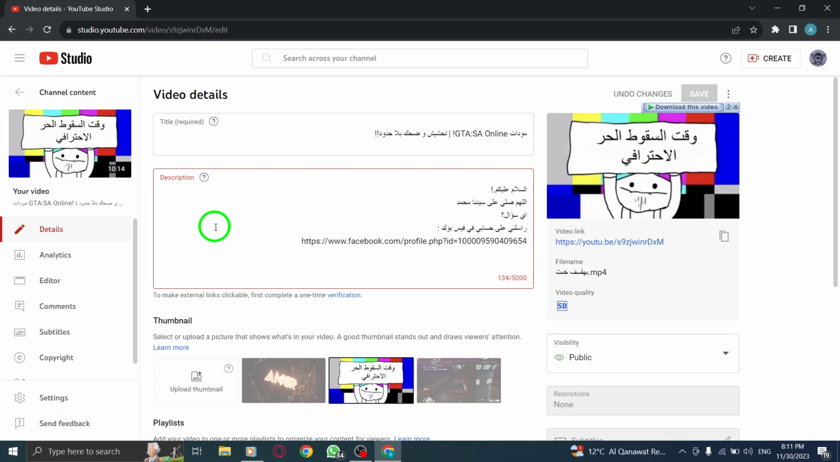Step 4. Click on Details. Once you've selected the desired video, click on the Details tab located at the top of the page.